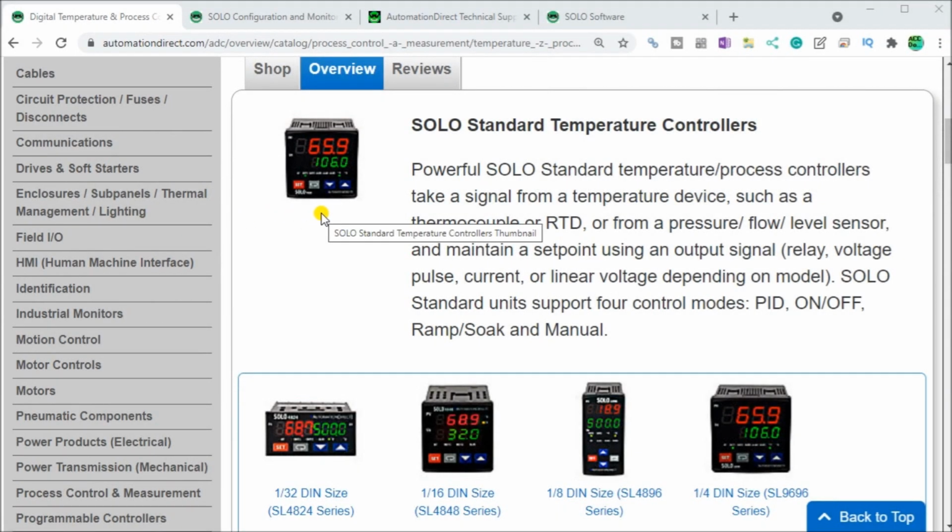Hi everyone. Today we're going to be looking at the Solo SL Soft installation, temperature controller configuration and monitoring software.